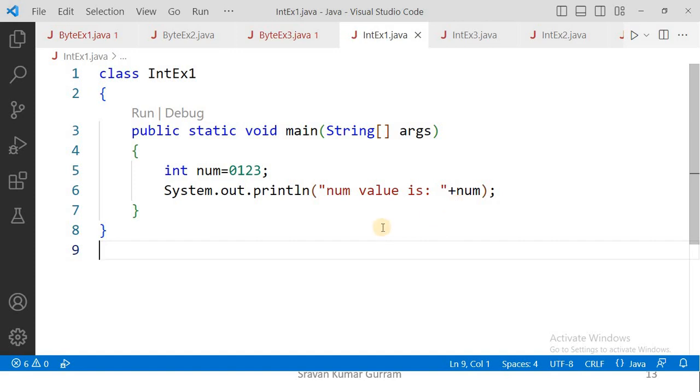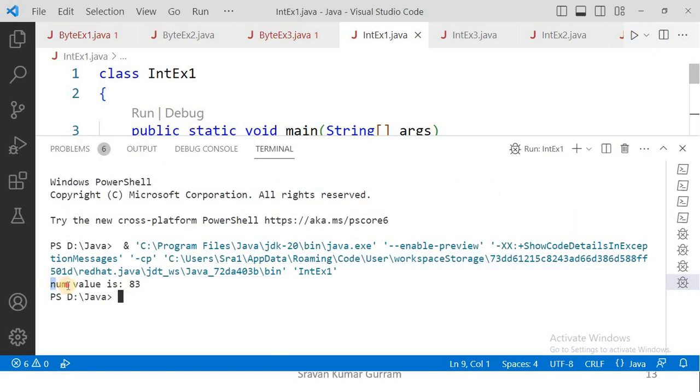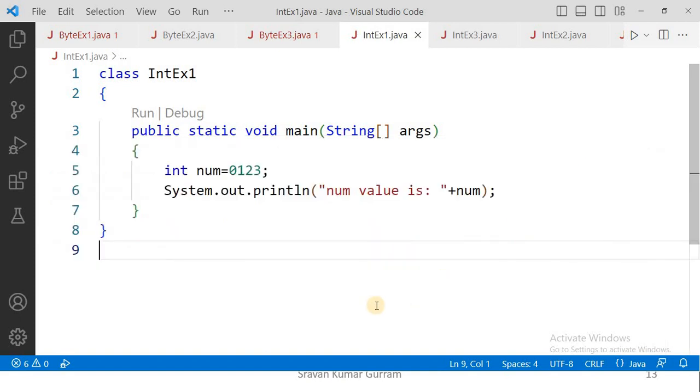Pause the video. Try to guess the output of this program. Let us execute this. See the output. Number value is 83. Why are we getting the output 83? What is the reason behind this? Because we are storing the value 0123, but we are getting the output 83.